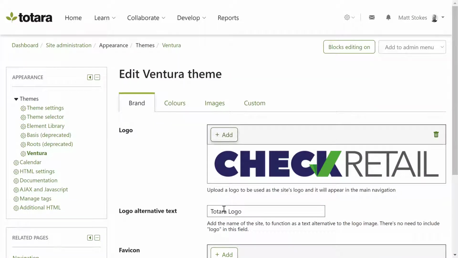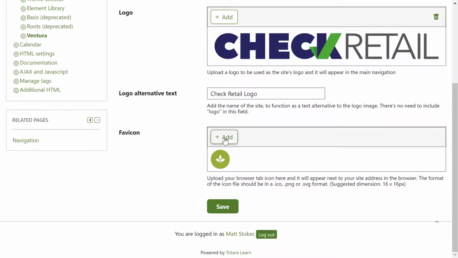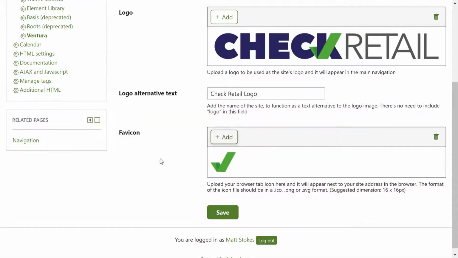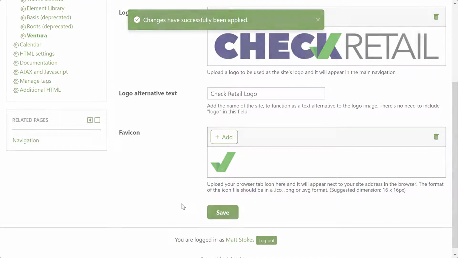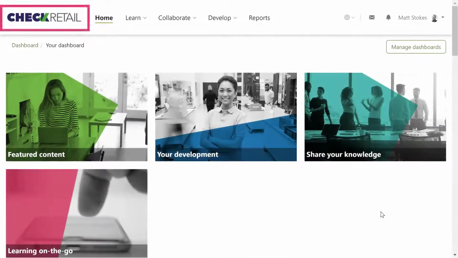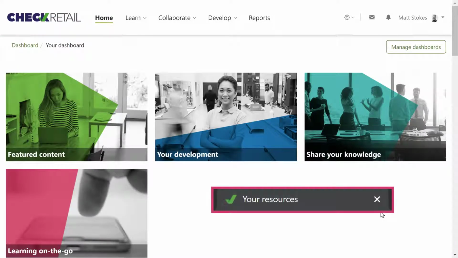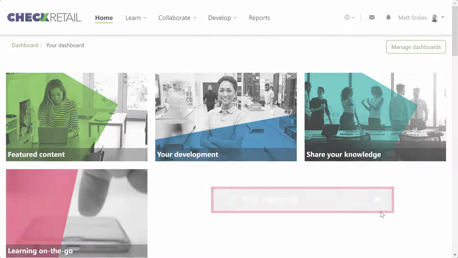I'll also add a text alternative which will show to users who cannot view the image for any reason. It's also possible to add a favicon to distinguish your site in the browser tab. Once I save, the new logo will display in the top left corner of the site, and the favicon will display on the browser tab.